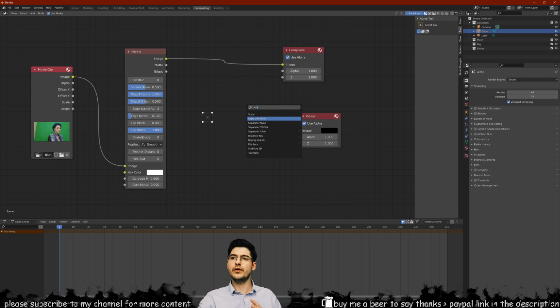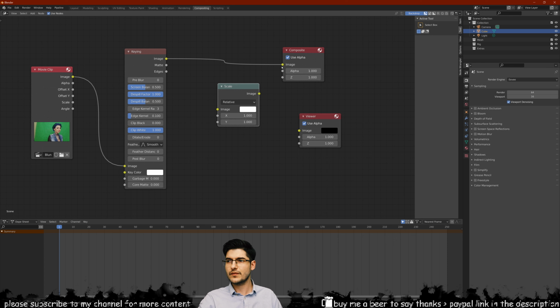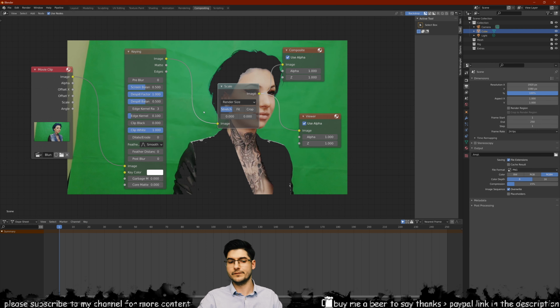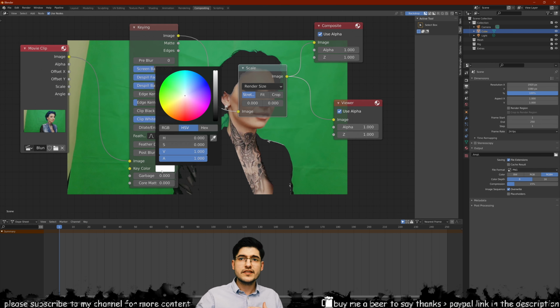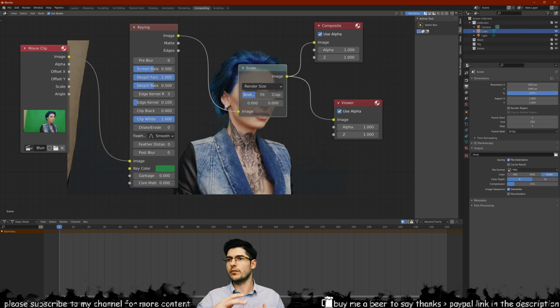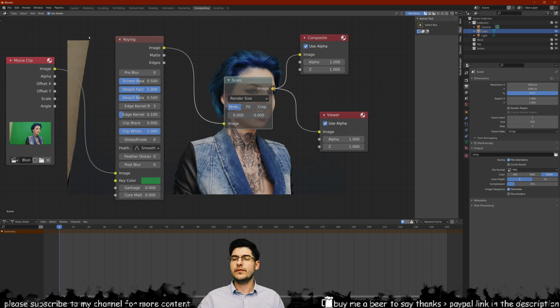But let's add a keying node and a scale node as well. This ensures that our input is scaled to fit our render size, and you can set the scale to render size as well with the stretch option selected, so it will make our entire image look proportionately the way it should. Now our render settings are set to 1080p, so this scale node ensures that our 4K video will be of that size. When you're using the color picker, we can now set the key color to our green background so that Blender knows to eliminate this color.